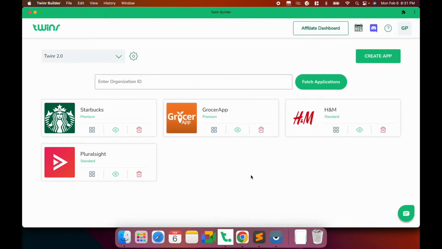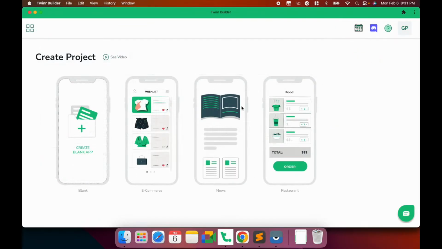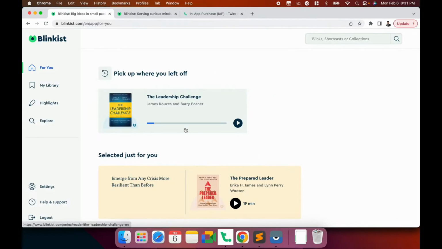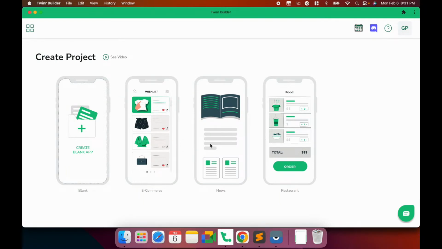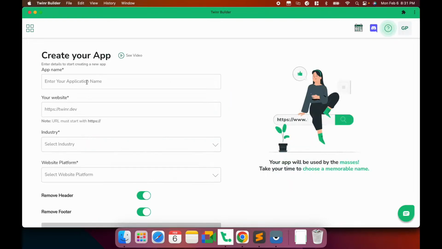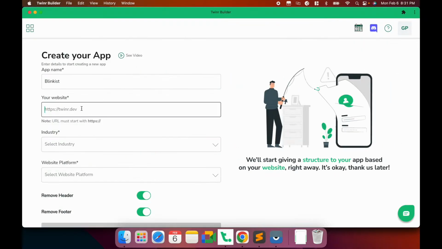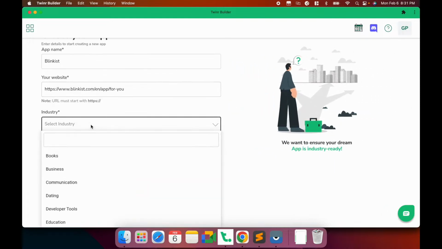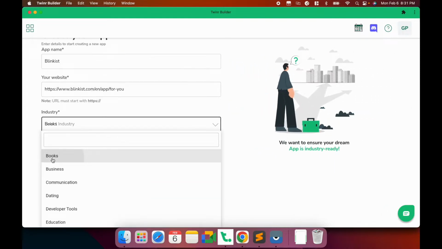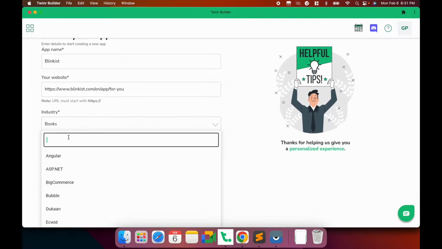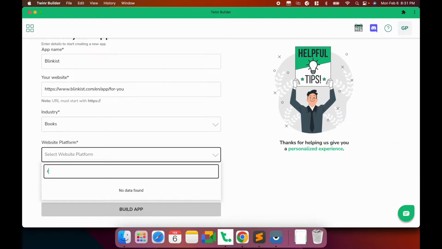So let's go to the portal and then create our application by clicking on this create button. Okay, so Blinkist is a books application, which doesn't really fit any of the pre-built templates here. So I'm gonna go with the blank application. Okay, create a blank app. The name will be Blinkist. Let's copy the website URL, which will be this one. That's what we want as a first screen, right? Industry will be books, which will be our first industry, and the website platform is Ruby on Rails.